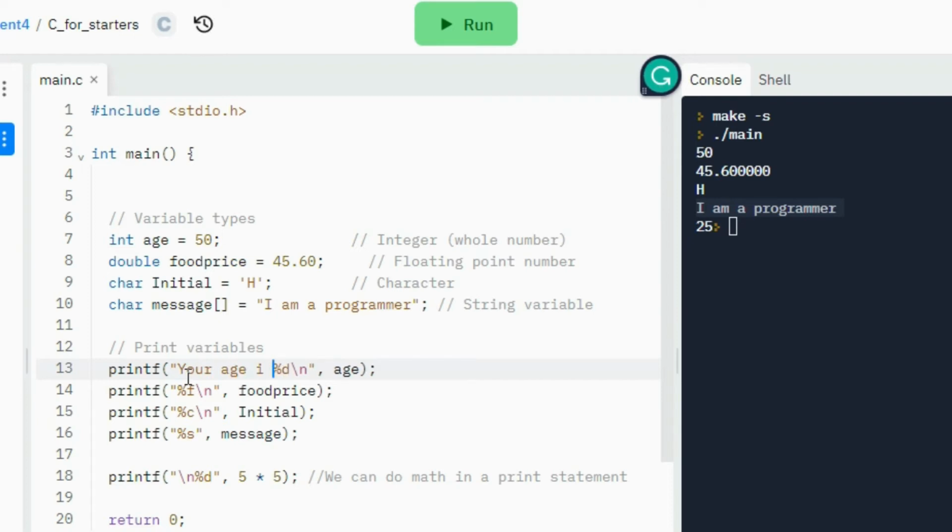Your age is, let me just correct that, run the program again. So you see it says here your age is 50. So the percentage D is a placeholder for where the variable is going to be printed on the screen, and in this case we use percentage D because we're printing an integer. For decimal point numbers we use percentage F, which represents floating point numbers. That's why food price has percentage F and not percentage D. For the character it's percentage C, as you see, and for the string percentage S.